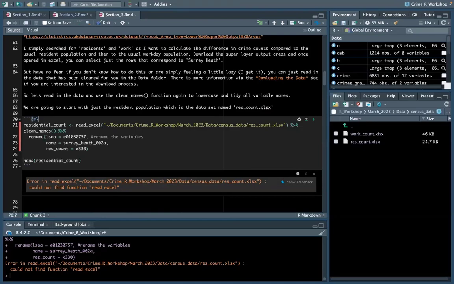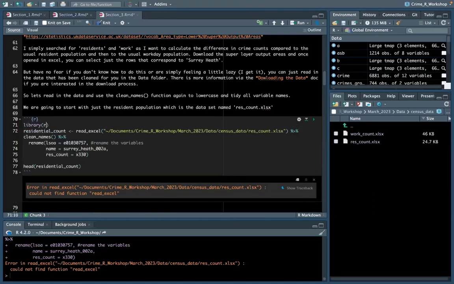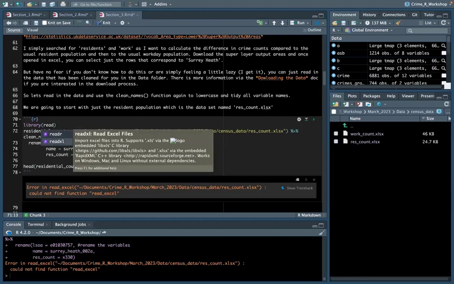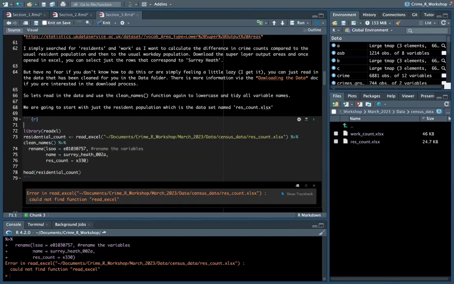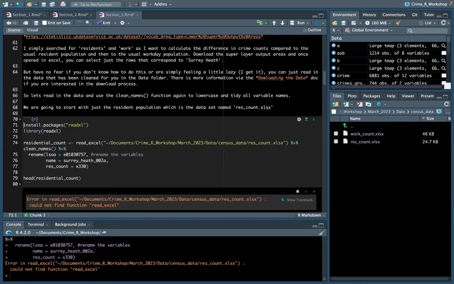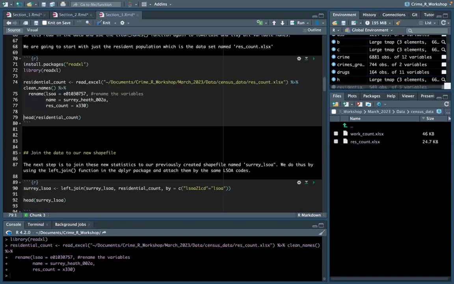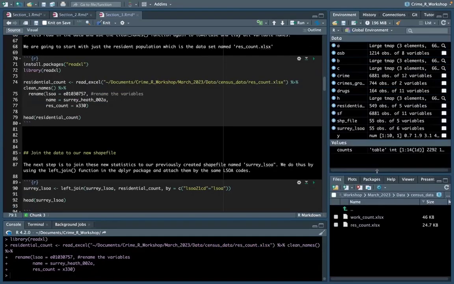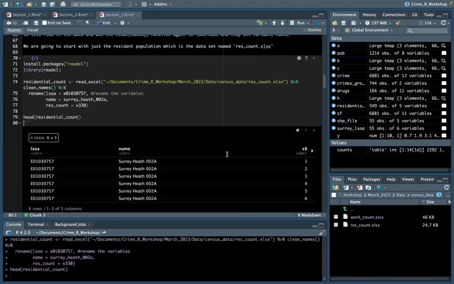Oh, silly me, I haven't loaded a package. I think it's the readxl package. Apologies if I forgot to include that in the install.packages, but this is what you'll need to do. So if you run install.packages, there we go, that's now worked. And as you can see, it's added to our environment. So make sure to install this one because I'm not sure if I've included that in the list of packages in the prerequisites. And so let's have a look at the first six lines of our data set.